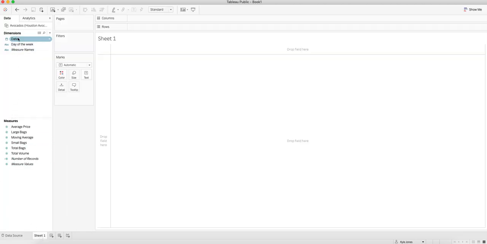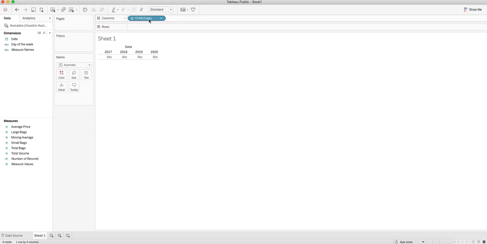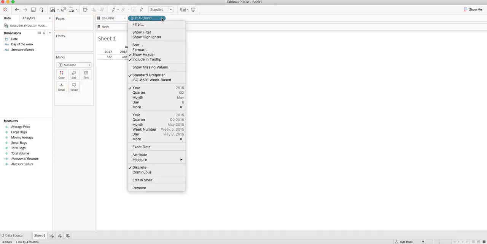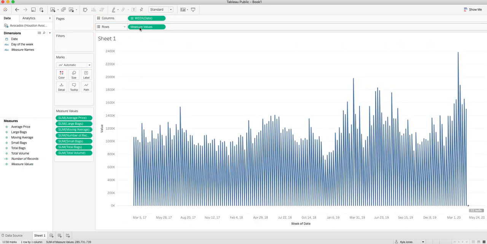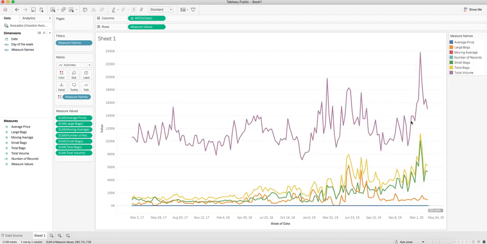We'll start out by saying I want to put the date here. It defaulted to year. That's not very interesting, so I'm going to click a little down arrow, switch it to week. Right, so I've got values for all these weeks. Very nice. And now I'm going to take this one here that says measure values, put it here, and I'm going to move measure names as my color. So now they're all colored.